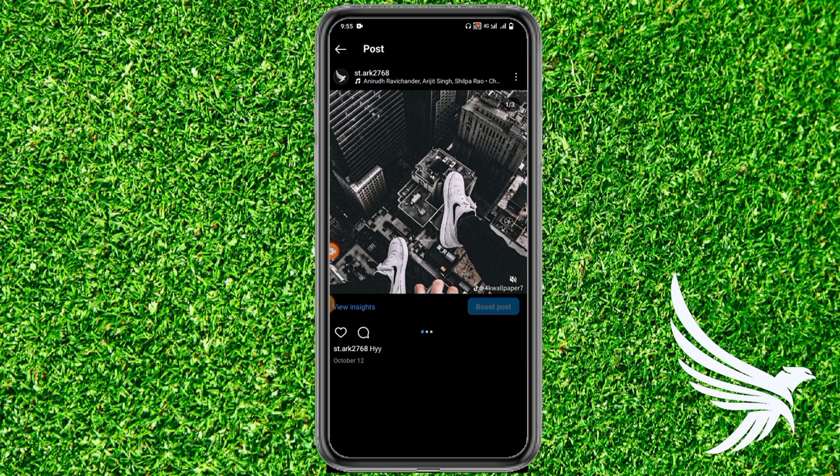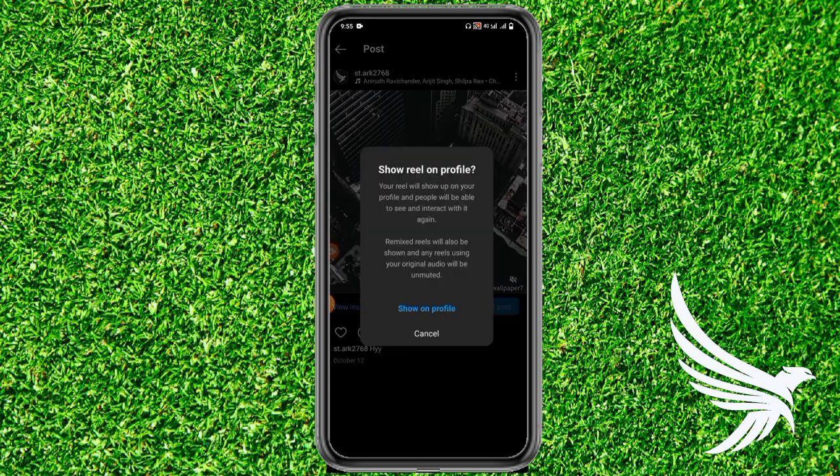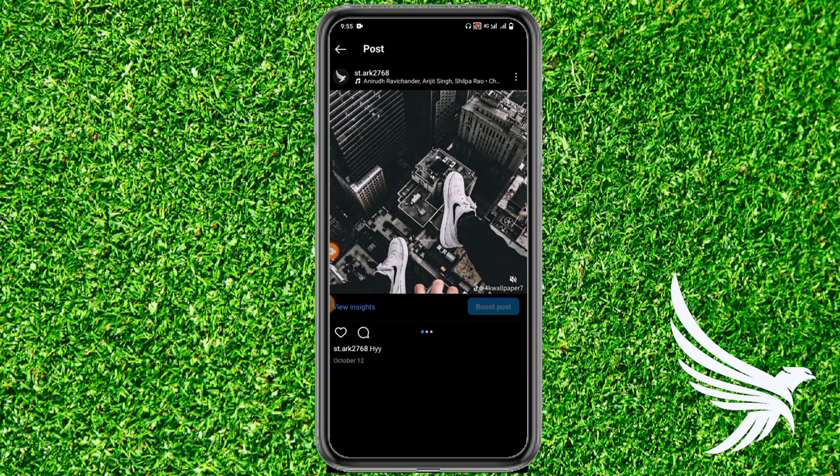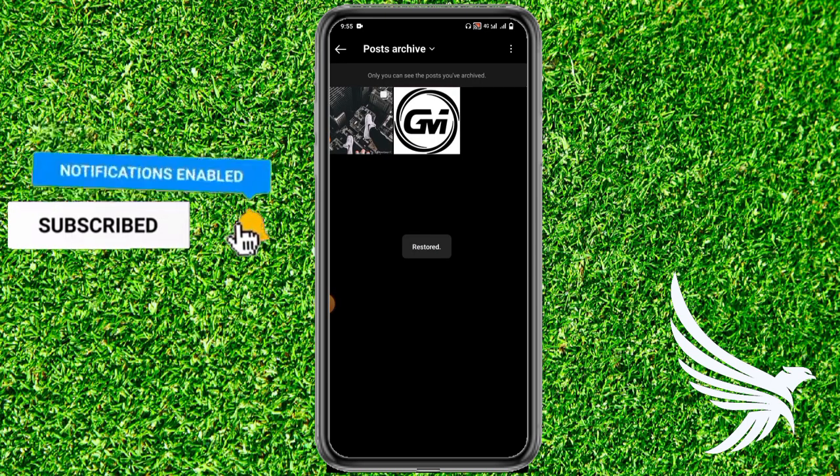Just to repost, simply tap at these three dots on the top right and tap at show on profile like that, and tap at show on profile to continue. So that's how you can easily repost archive post on Instagram.